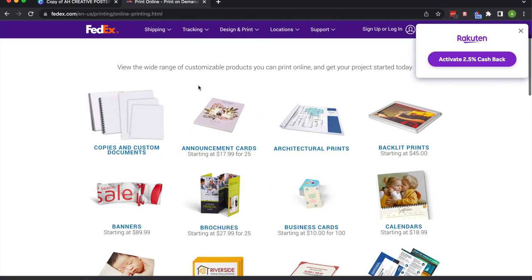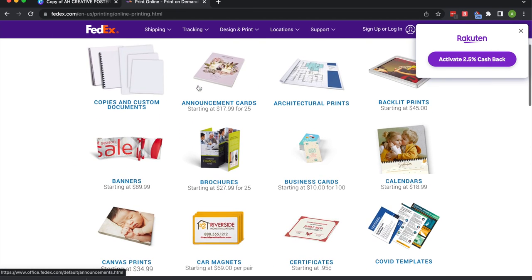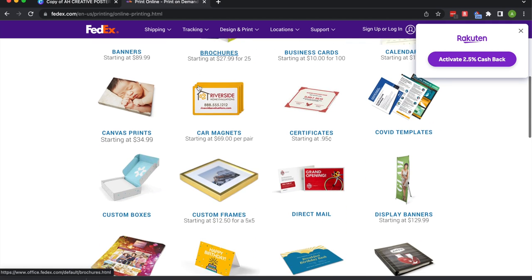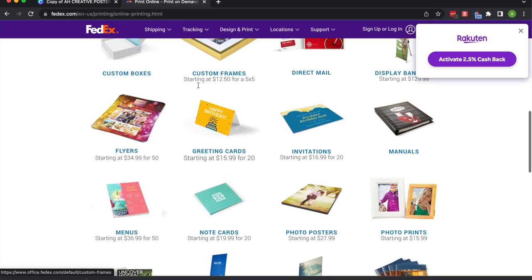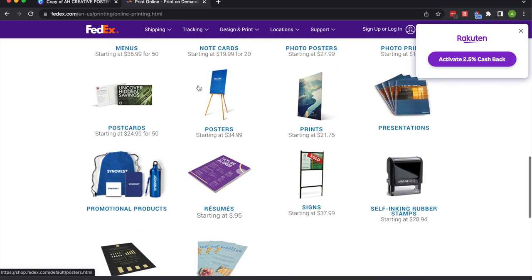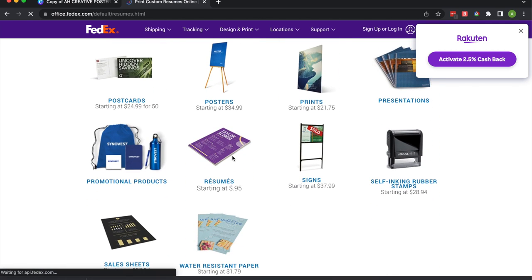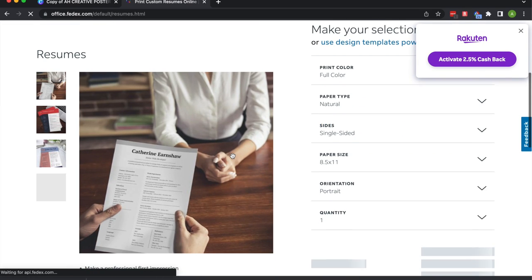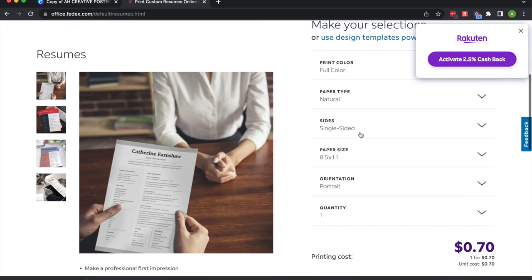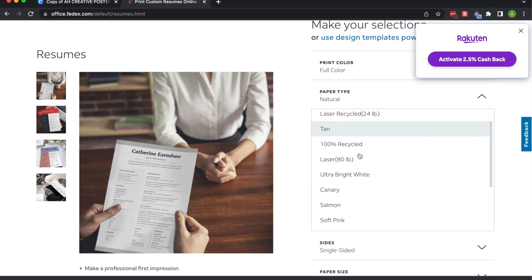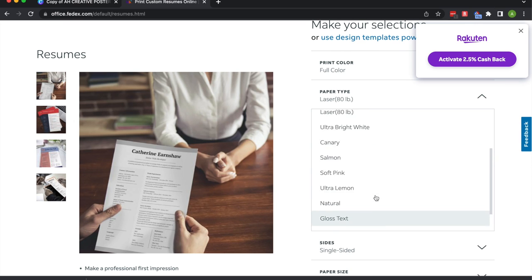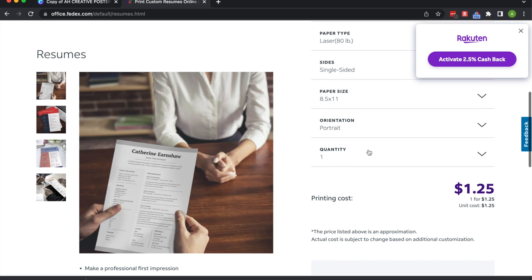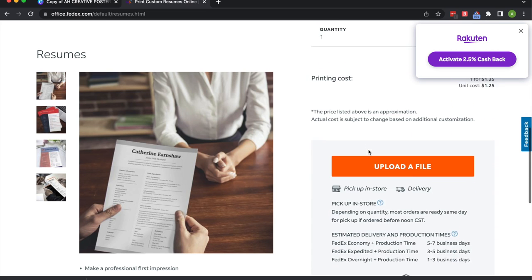And then if you're using the new method, there should be another link in the description for that. You're going to scroll down right at the bottom. There's resumes, which I'm pretty sure are the only ones you can just print for one and just customize like that. You're going to go to resumes. First, you've got to go to the paper type and select laser 80 pounds. There's not as many choices compared to the old method, but I think laser 80 pounds still looks good. And it's the one I'm using on the old method now.